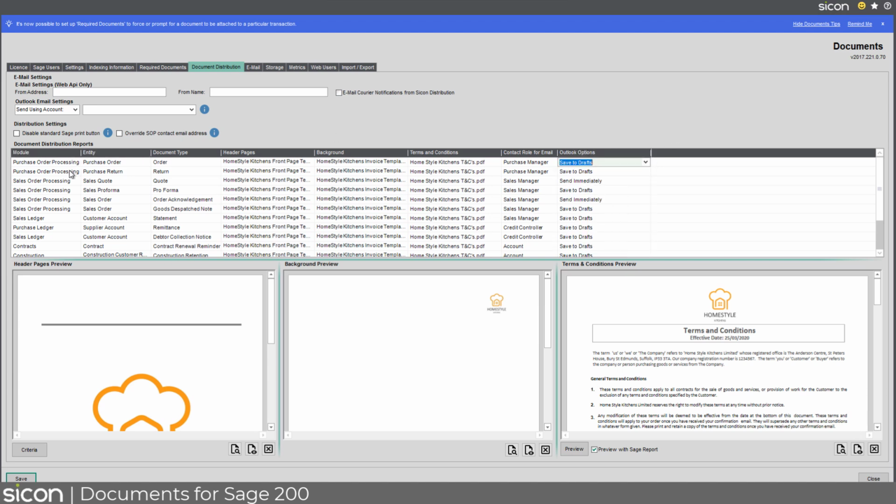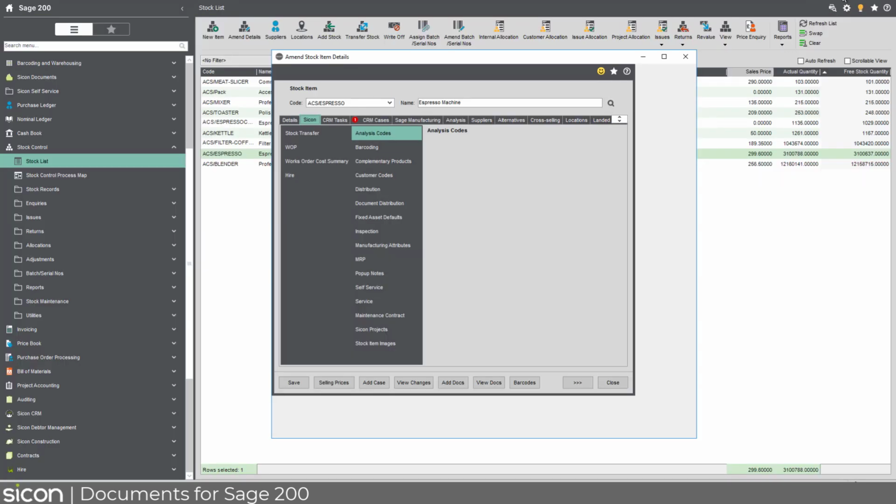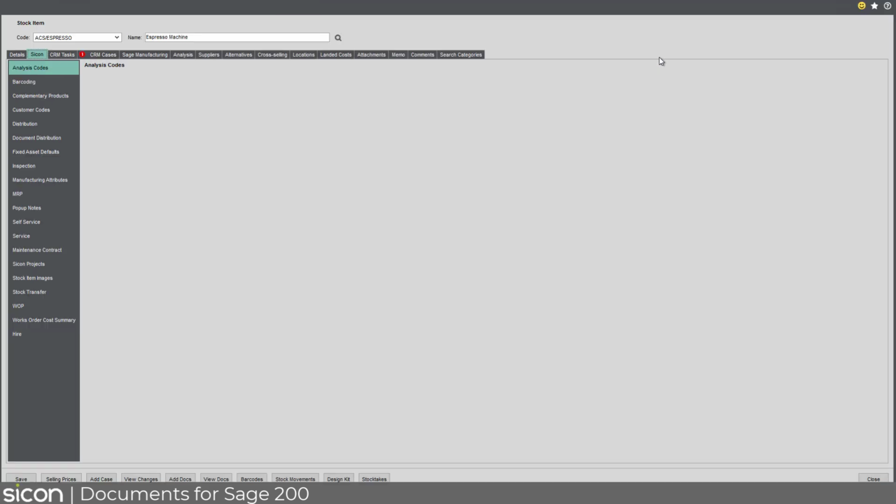Now, this is a typical example of what I'm going to be sending out when I send the purchase order. So in this instance, it includes a header page, background page, terms and conditions, and obviously you can design the specific document itself. Additionally to that, we've also got the capacity to be able to add images, whatever images or documentation. So this could be specifications, instructions.